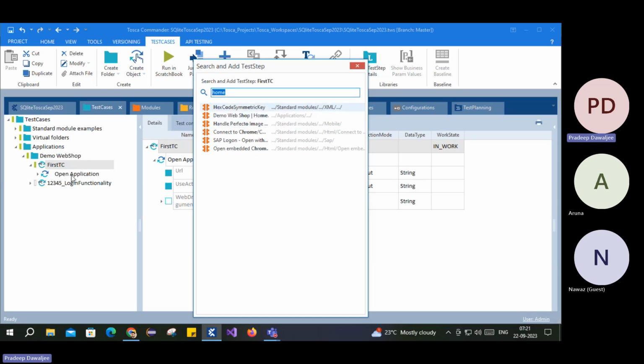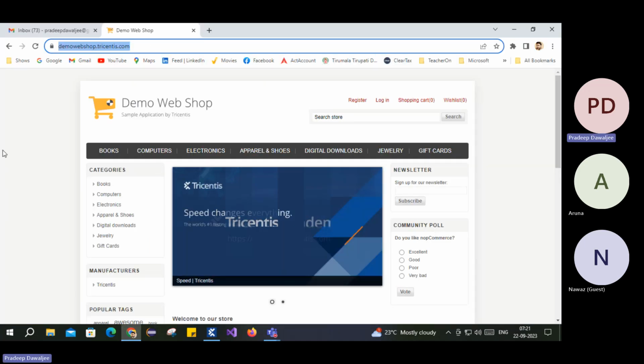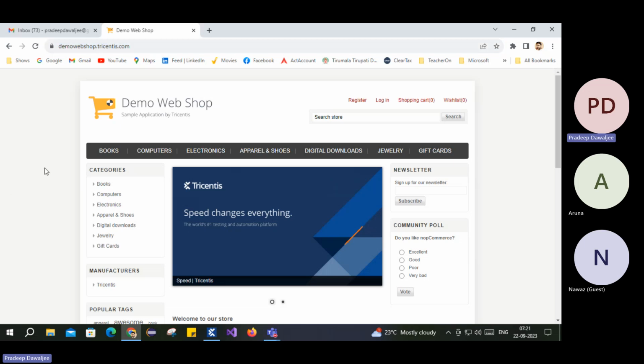Else, I need a login page, right? I know I have renamed it to login page. So I'll say login, and then it is this. This is the module that I want. So once we open this application, we will get this screen. So this is our home page. Generally, the first page that it opens, I consider it as home page.